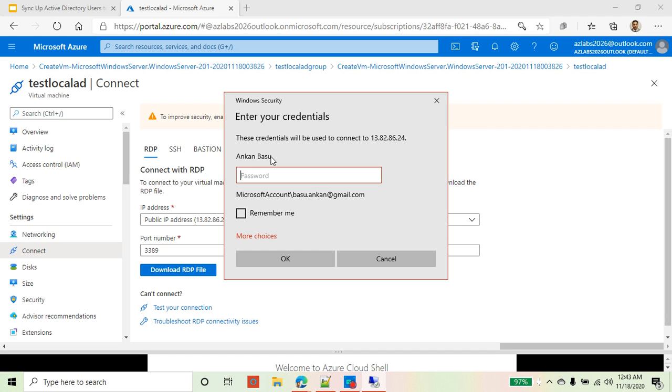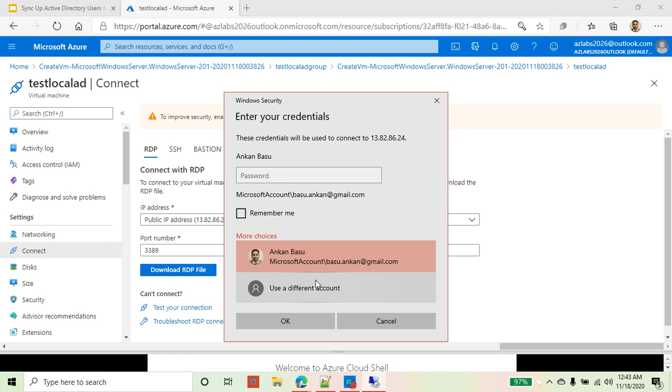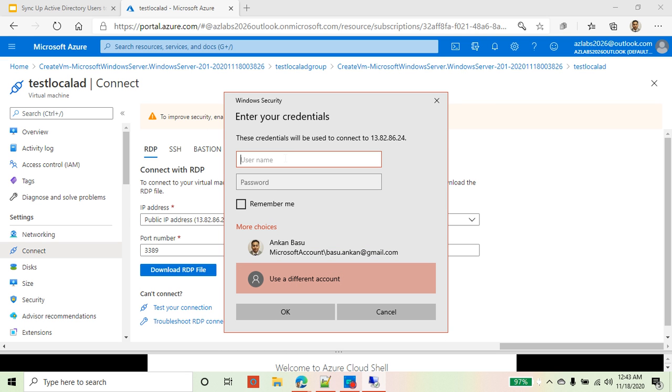If you look at this, it is taking my Windows local username. This is not what you want to use. It's using the Microsoft account. So click on more choices and use a different account, and provide the username and password that you created when you deployed the virtual machine. Okay, so hopefully I remembered that one.